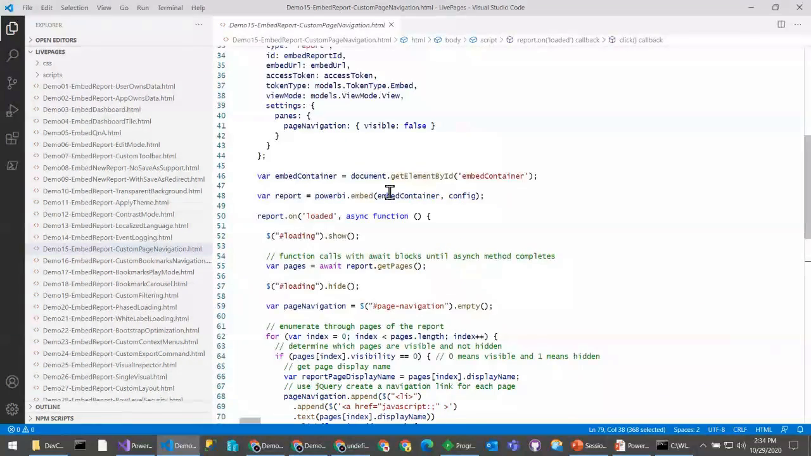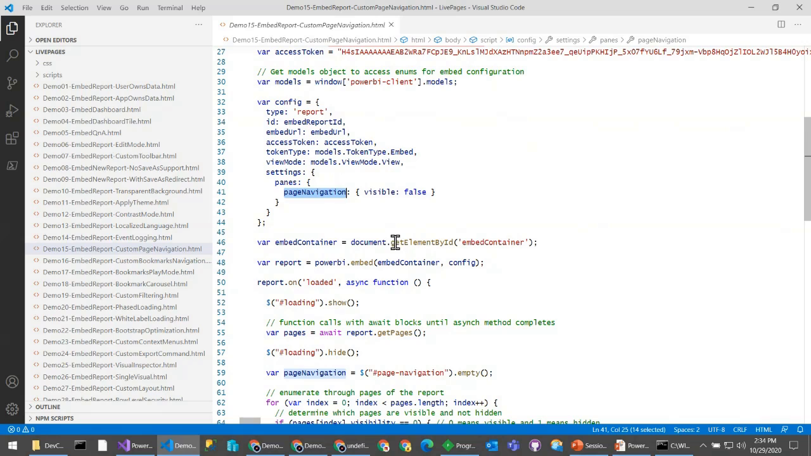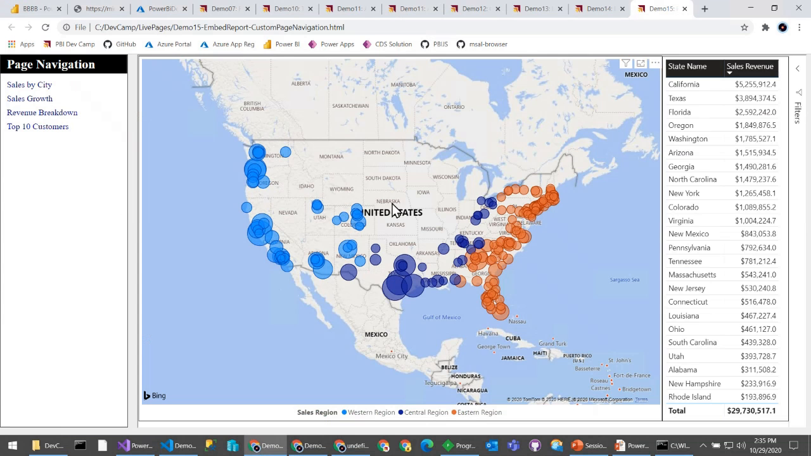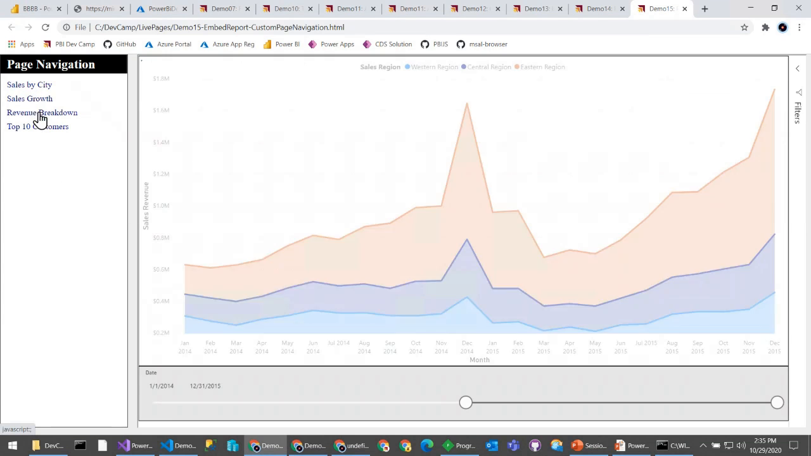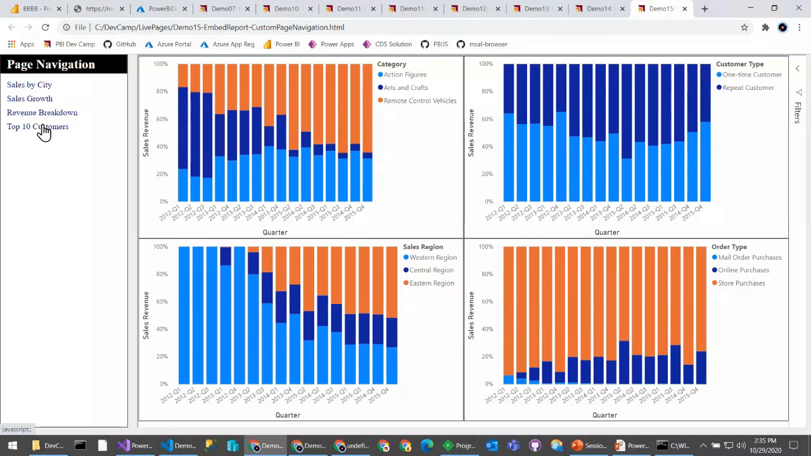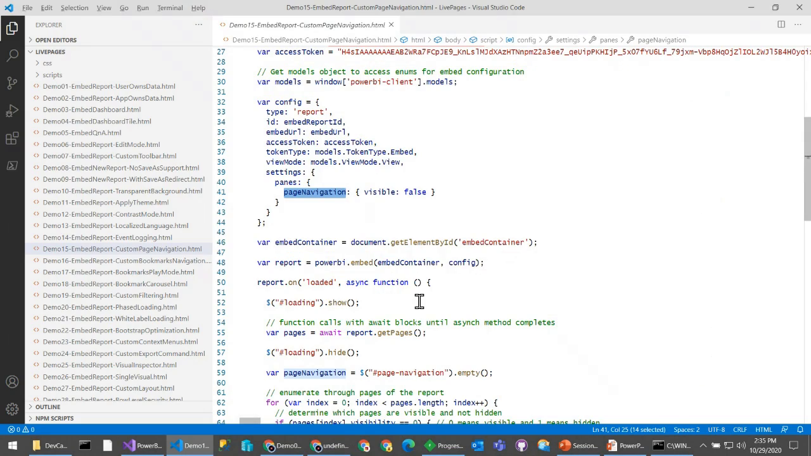And one other thing to note here is that if you're going to have custom navigation, you want to get rid of the page tabs from the UI. So here's something where a user can simply navigate up and down the pages with whatever navigation scheme I'd like to give them.